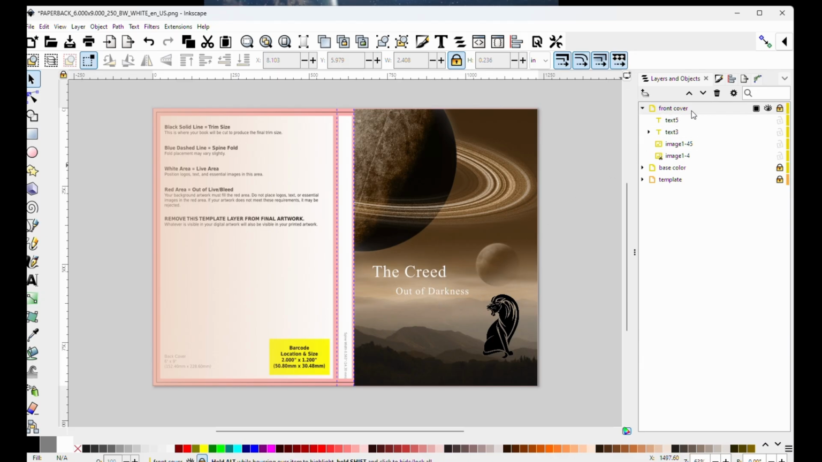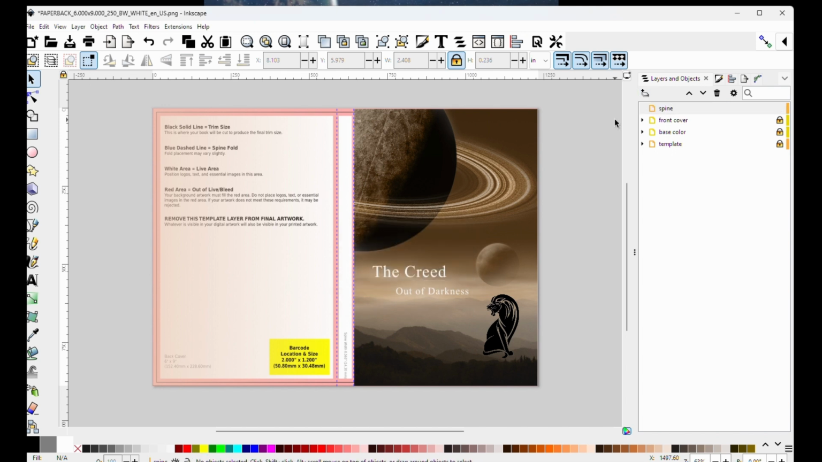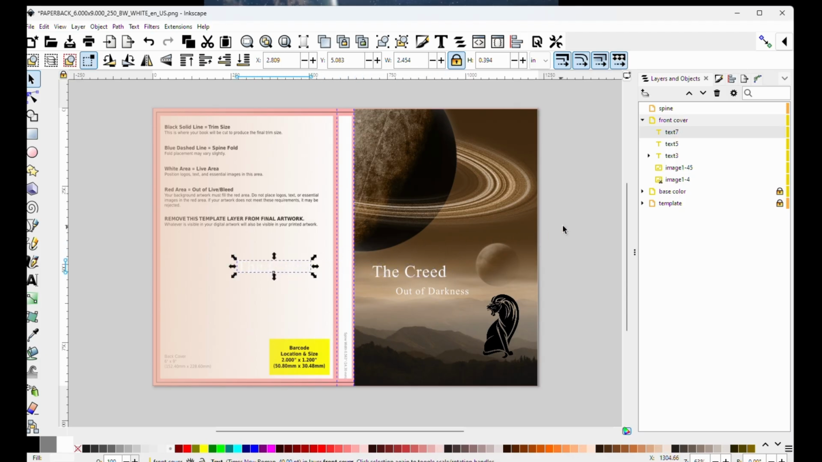Now let's lock the front cover and create another layer called spine. The first thing I'm going to do is unlock this quickly so I can click on this and right click on it and say duplicate. Then I can move the duplicate over here. Now let's lock the front cover again. Now notice you can't see it because it's white, so I'm going to make it black.